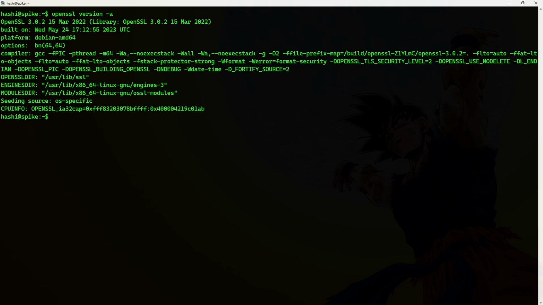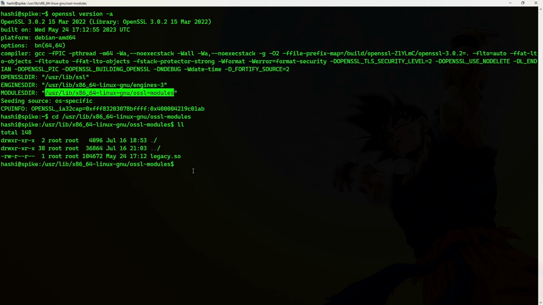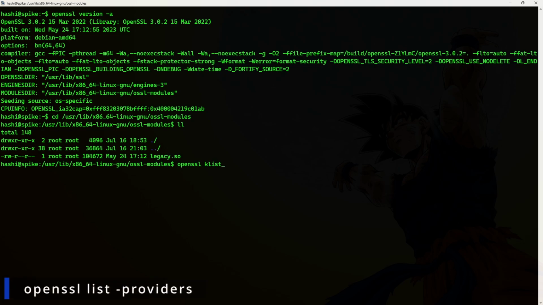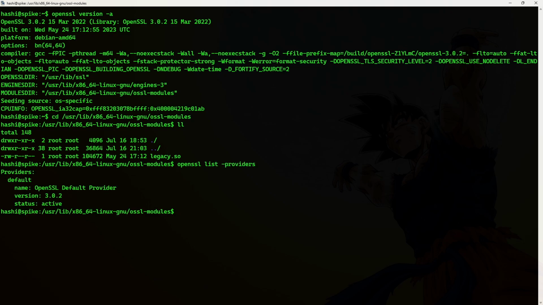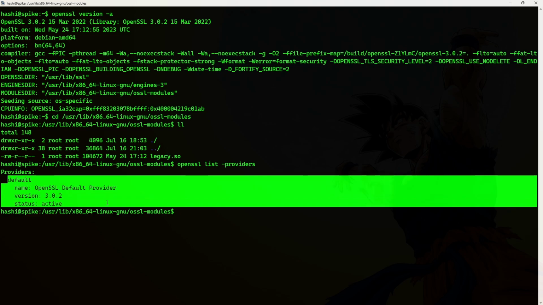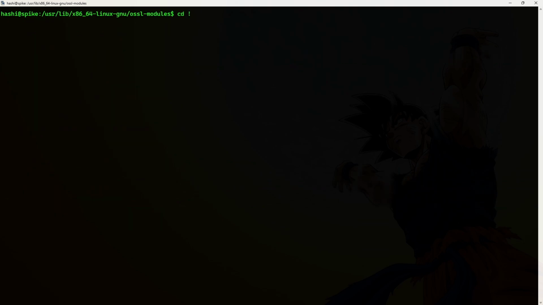Let's see what type of modules we have on this machine. So I'm going to copy this path and do cd. Okay, so the only module I have on this machine for this version of OpenSSL is legacy.so. If you remember, I talked about legacy provider. So this is the module for legacy provider. And if I run the command openssl list -providers, I can see that currently this OpenSSL is using the default provider. Let's go to the home.